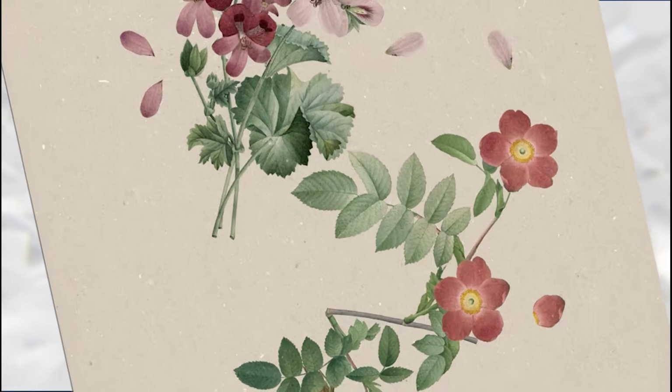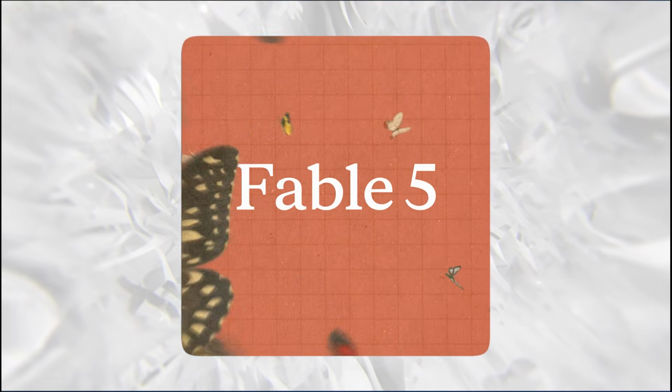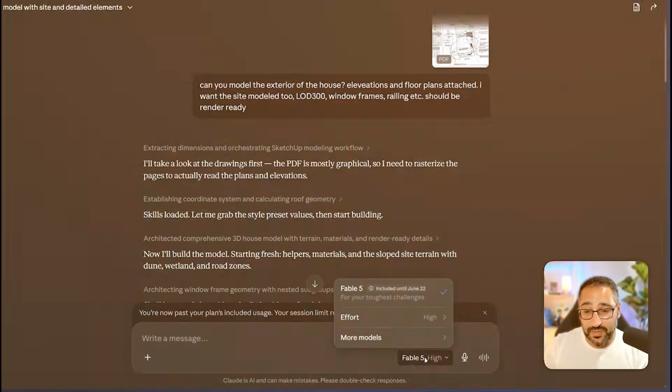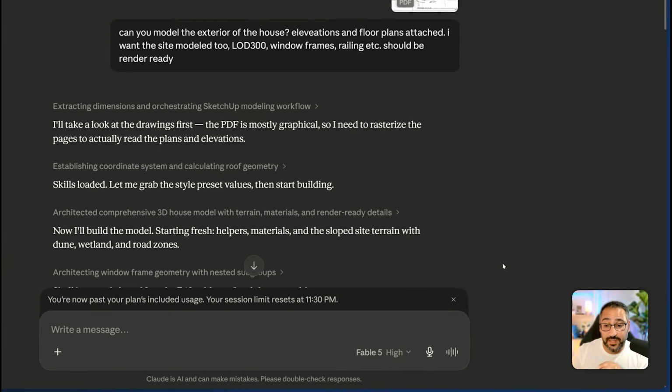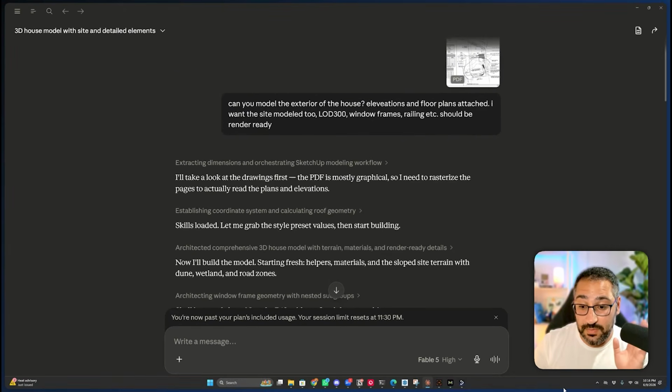And I just want to point out this is running on Fable 5. This actually came out on June 22nd, limited release. So I kind of squeezed this one in. I only had a couple hours with it before it disappeared, but huge difference over Opus, and I'll explain the comparison between the two because it blew my mind.